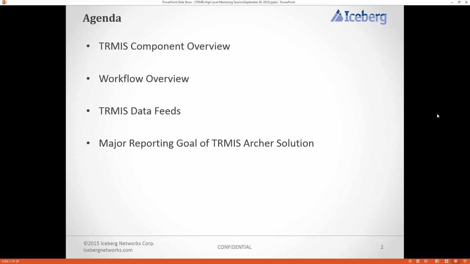So the agenda is, first I'm going to talk through a high level of the components that TRMIS uses. The point of me having all this in here is that I can then send this out after the meeting as well, and you can use it as a reference. Then we'll go through the high-level workflow overview.